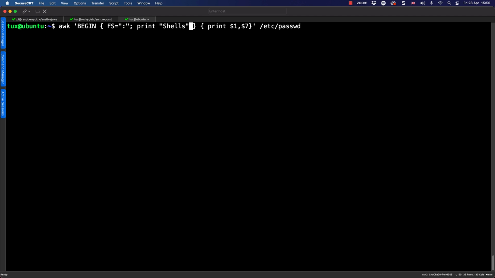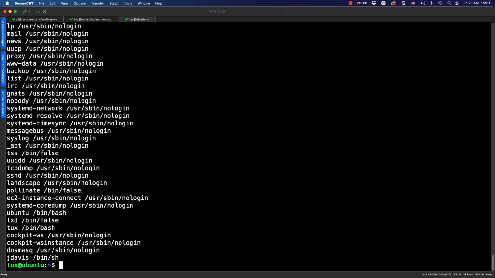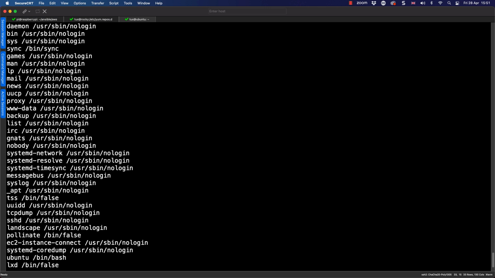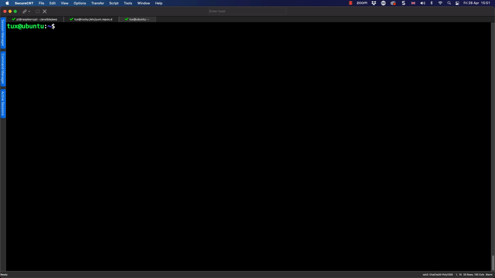If I go through now and execute it, shells will be printed once, but of course, then the main block will be processed for each line of code. If I scroll back up so we can see, then my title, we can see there that I've got my header or title of shells. So again, this is getting a little bit better, but we're still not really where we want to be.